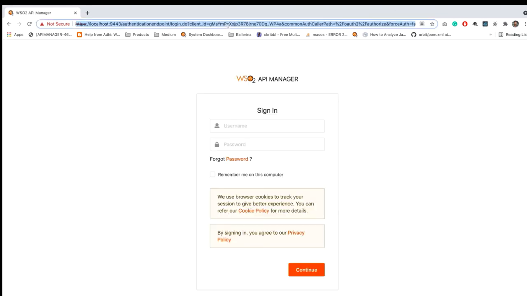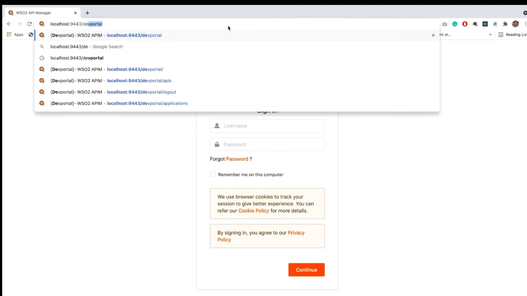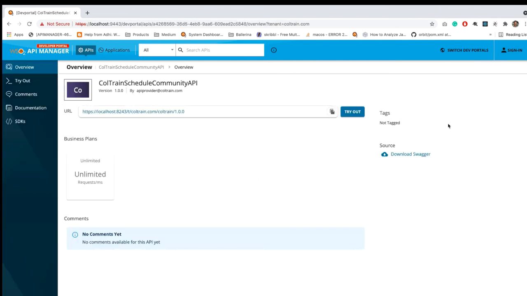Now let's go to the dev portal. Let's select the caltrain.com tenant. One of the main requirements in this tutorial is that the public users also should be able to access this newly created API. Therefore, we are not going to sign into the dev portal. We will be accessing the dev portal in the anonymous view. So let's click on this API and let's click on tryout.